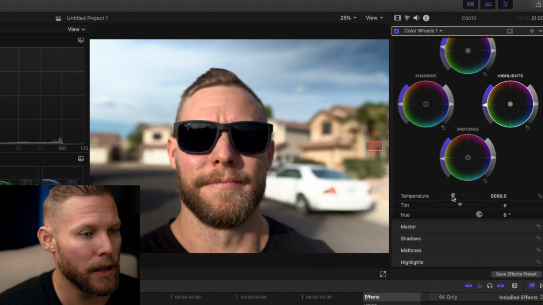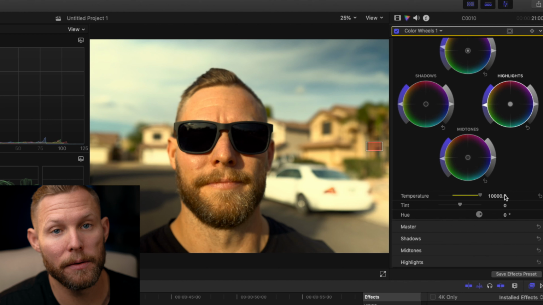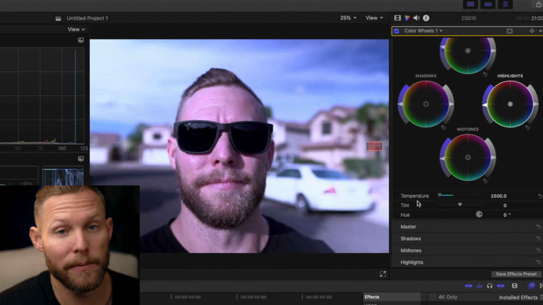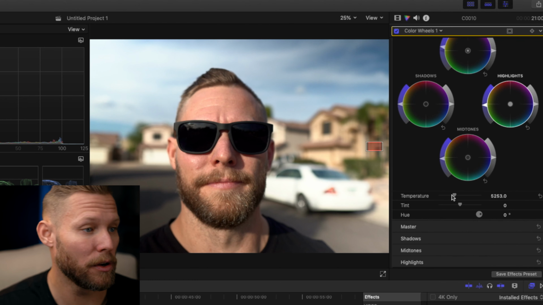Also, we'll come down and this is going to be your temperature slider. If you go to the right, you're going to make it warm and orange. Go to the left, you're going to make it cool and blue. So I usually like to warm up my images just a hair. It just depends on what look you're going for.